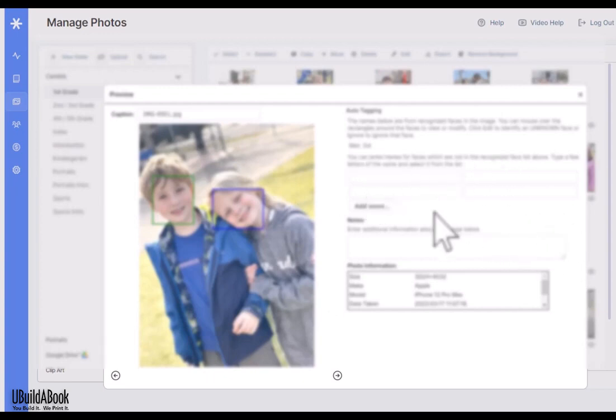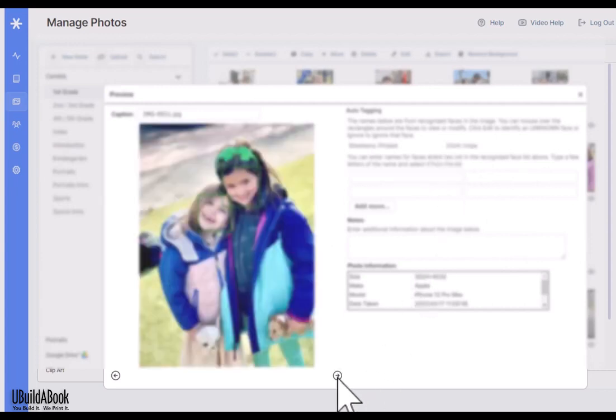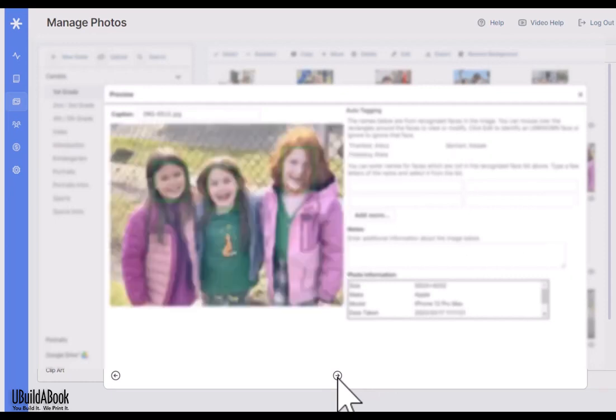It's important to know that you can also type in manual names over here, for people that might be in the photos that aren't necessarily in the portraits. And so that's how it works. Pretty amazing stuff. It's going to save you lots and lots of time this year. No more manual tagging of photos.